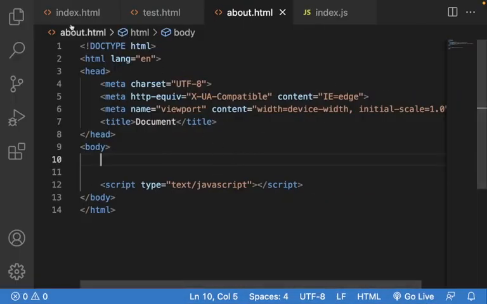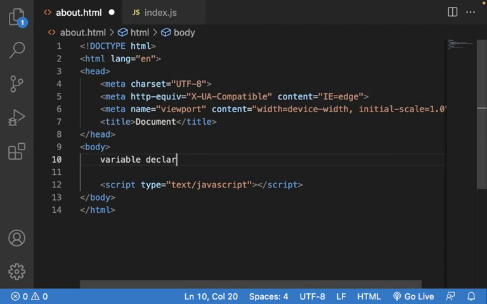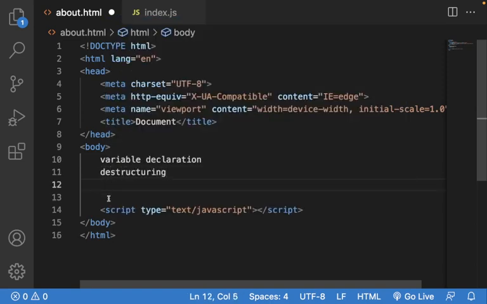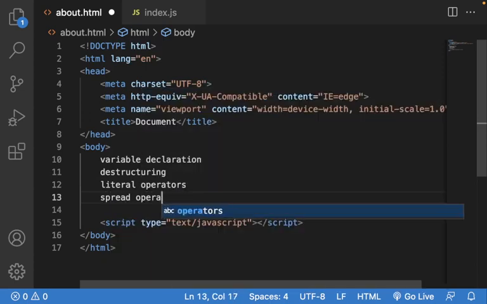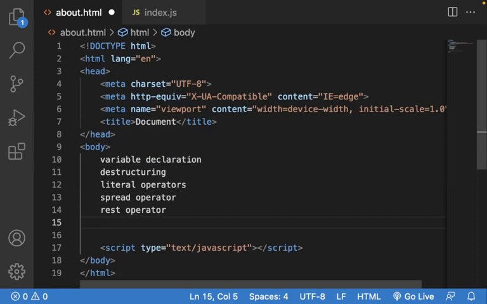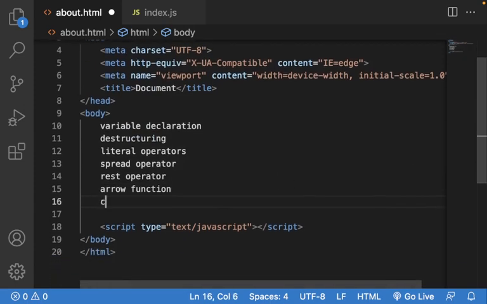So I want to start ES6 in JS ES6. Now these are some of the topics we are going to be covering under ES6. Declaration, destructuring, okay. So these are some of the topics we're going to be covering in ES6. So let's start from the first one.